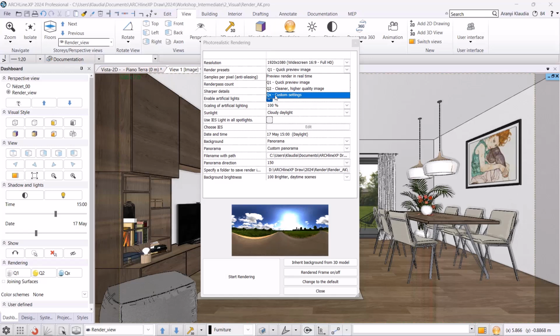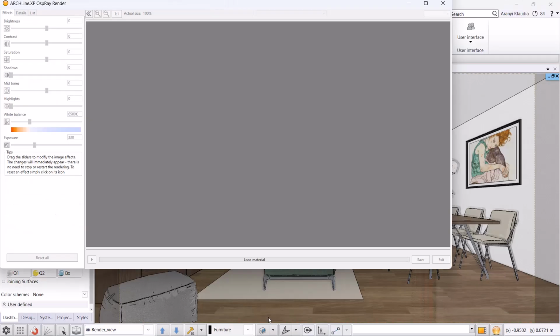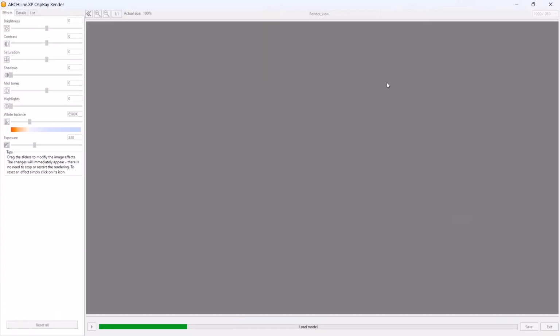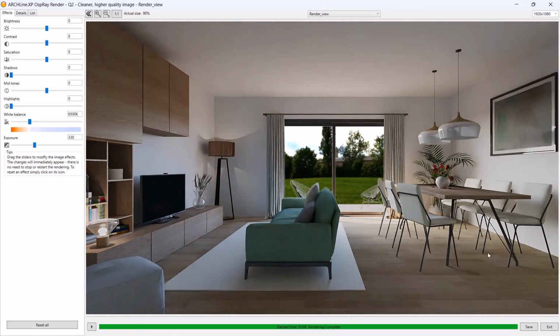Here we can specify the samples per pixel and the render pass count, though this significantly increases render time. QX render is useful when there are many parallel edges or decorative lines in the scene. In these cases, increasing the samples per pixel smooths out the jagged edges. For now, the Q2 render will suffice. Keep the Enable Artificial Lights option on, then we can start the rendering. The final render is now complete.